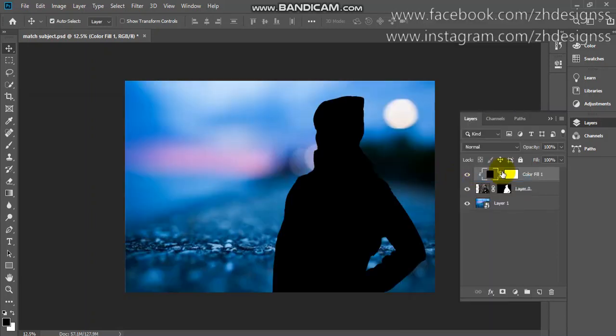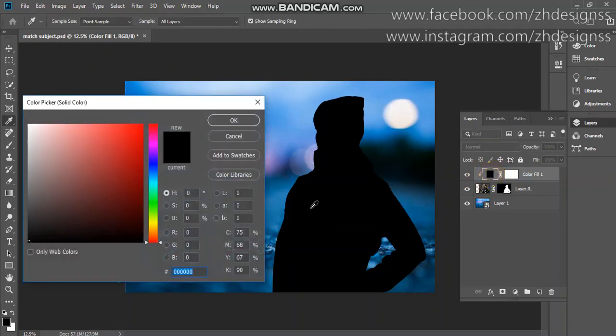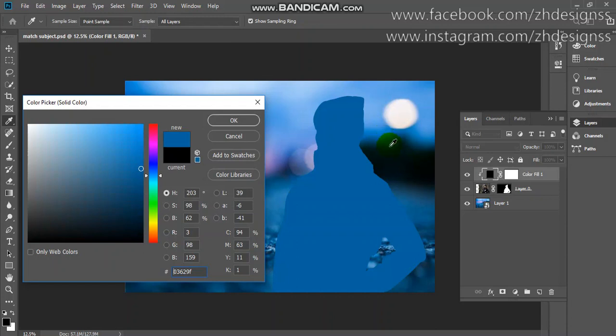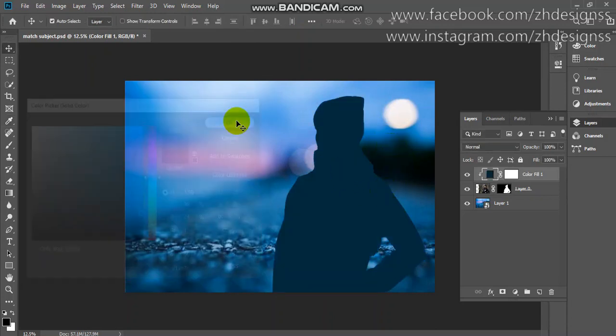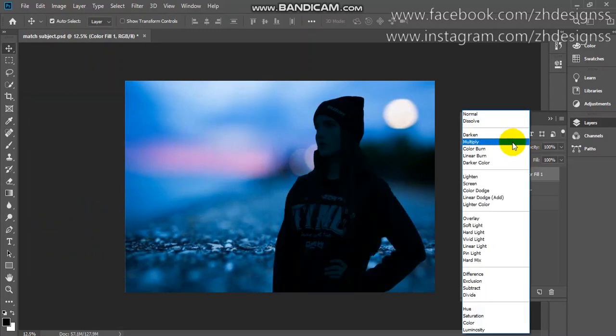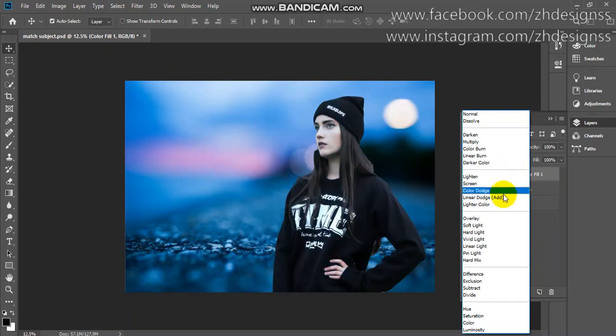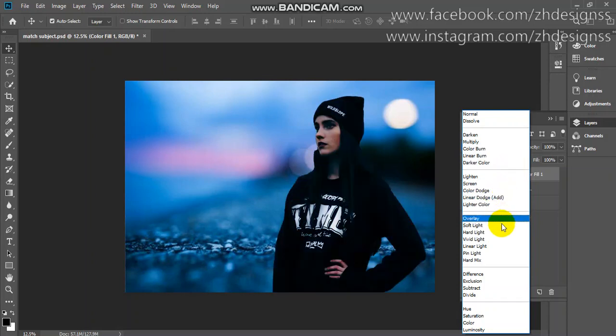Now choose a sample color from the background. Here you can see, I think it is okay. Click OK. Now you have to change your blend mode. You can check all the modes to see which look better.